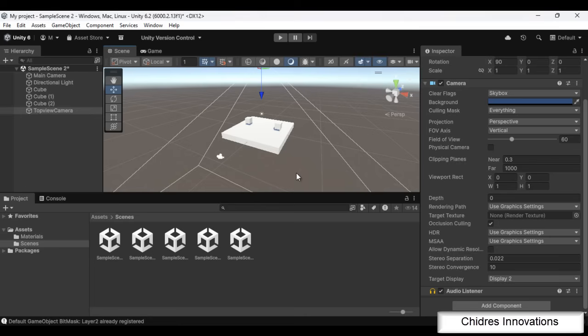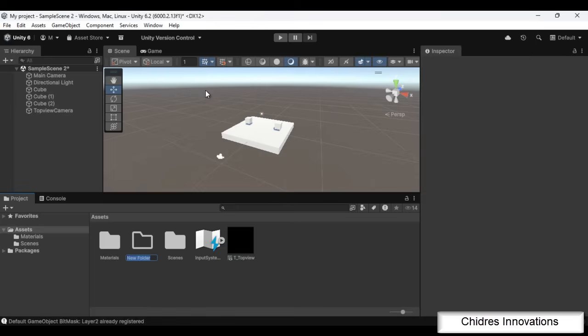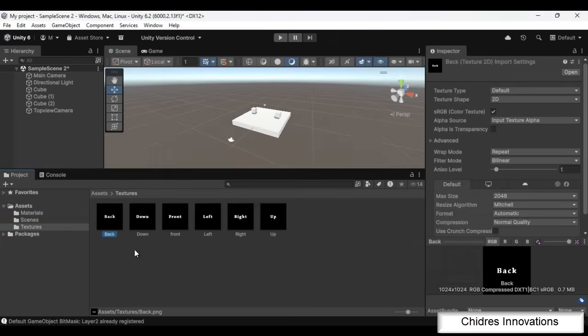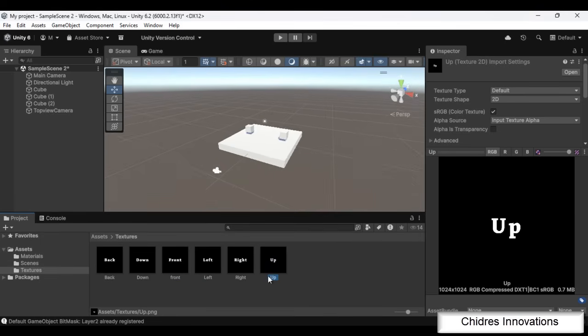Yes, good. Okay, next in this class again we are going to discuss how do we change the skybox. You are asking many times how to change the skybox, right? So I create here a new folder called textures. In the textures folder, I bring some textures, I drag and drop. You can see I have some textures here: back, down, front, left, right, up. Like this I just created these textures in Photoshop.